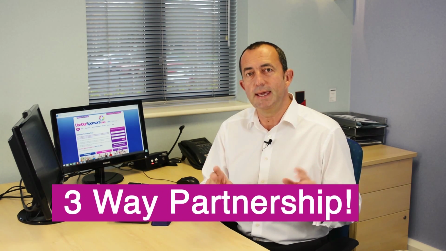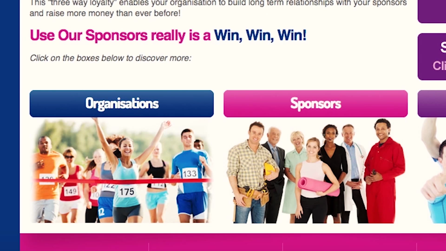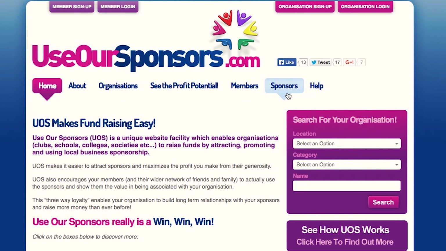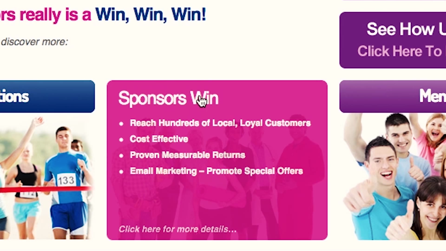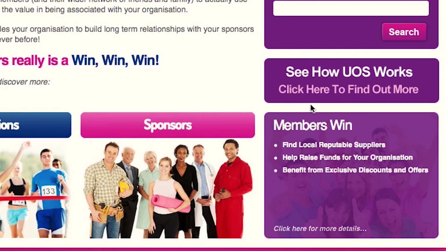The first thing you need to understand is Use Our Sponsors relies upon 3 key entities all working in partnership. The first is the cricket club, or as we call it, the organisation, because Use Our Sponsors might work for a school, a college, a charity, a society, anybody who needs to raise money from business sponsors. The second key element are the sponsors themselves, the businesses that you're trying to persuade to make donations to your cause. The last but not least element are your members, or your players, your supporters, anybody associated with your organisation.